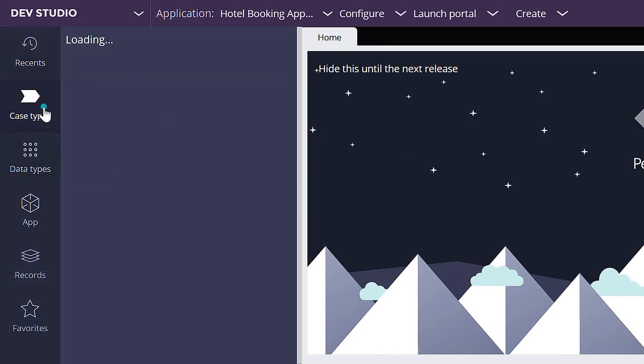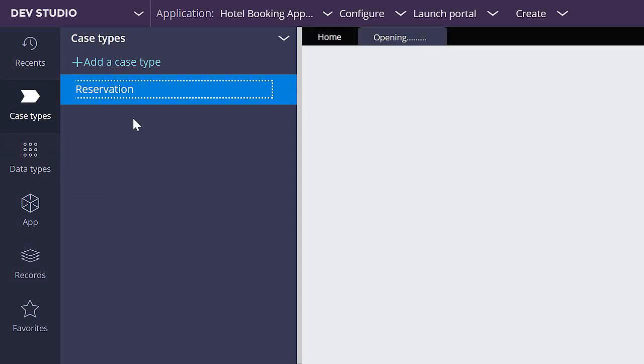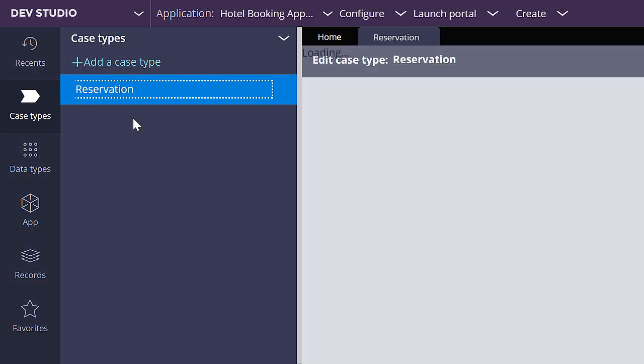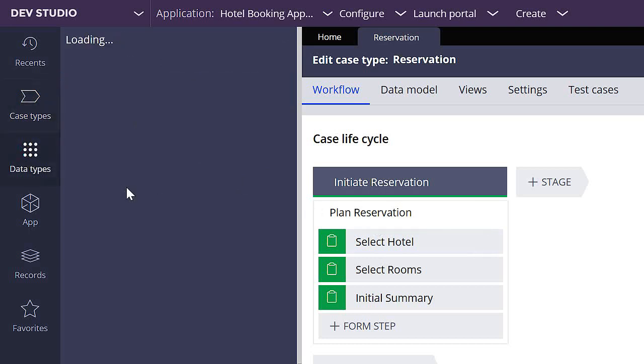If we open case types, we are going to be seeing something very similar to what we had in App Studio. Here we can see our case types, and if we click on a case type, we are going to be opening that case type landing page. And it's pretty much the same as App Studio. For data types, it's a bit different, but it's very similar.